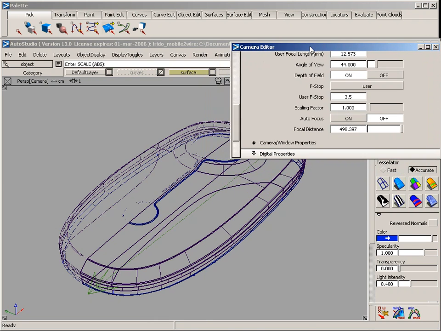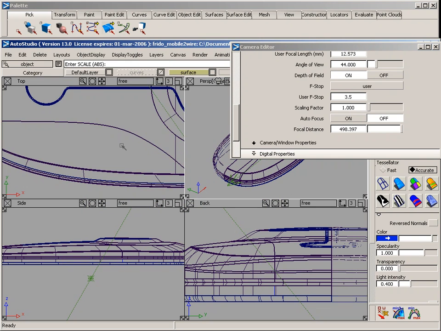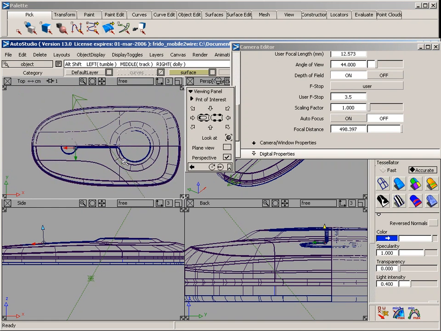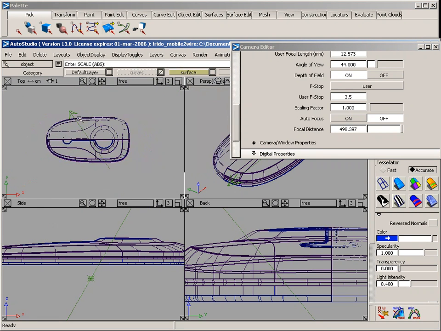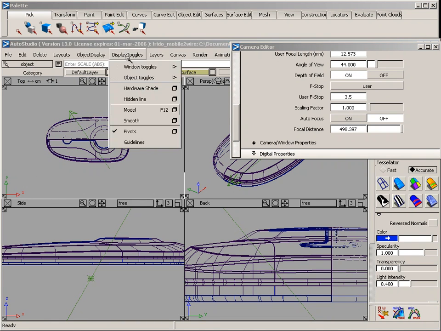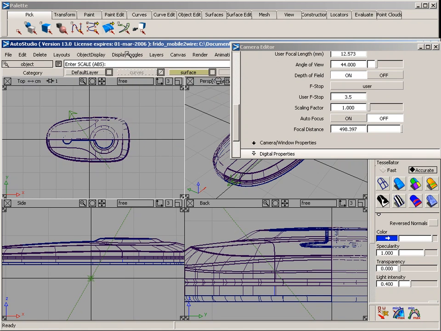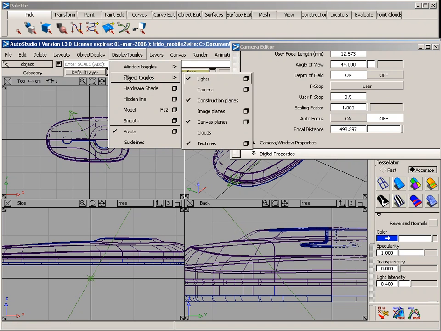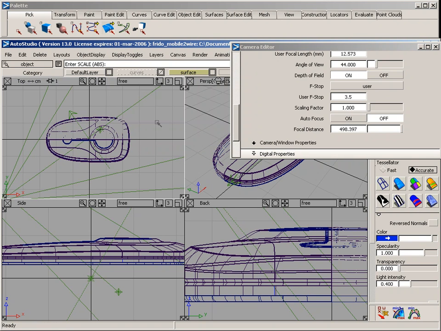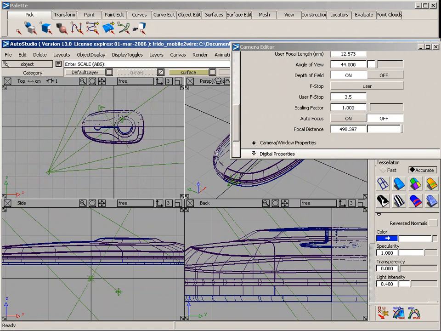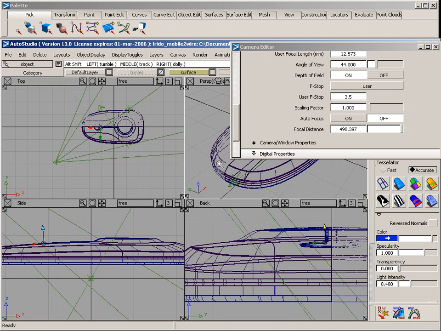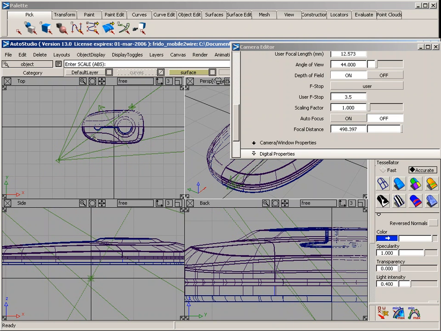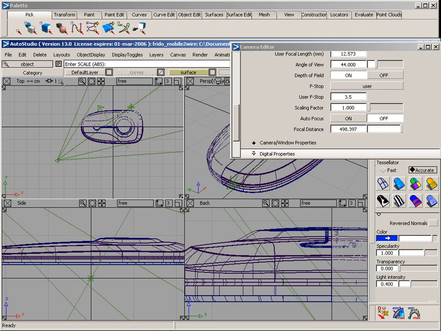I'm going to leave this window open and open up all 4 views because I want to make the camera visible and take a look at how far the camera is away from my geometry. For that, I want to turn the grid back on and also make the camera visible. That's under Object Toggles, Camera. Now for this, I'm going to roughly calculate the distance of the camera to my geometry. This is roughly 3 grid units if you're working with a grid spacing of 1. So for my focal distance, I'm going to type in 3.